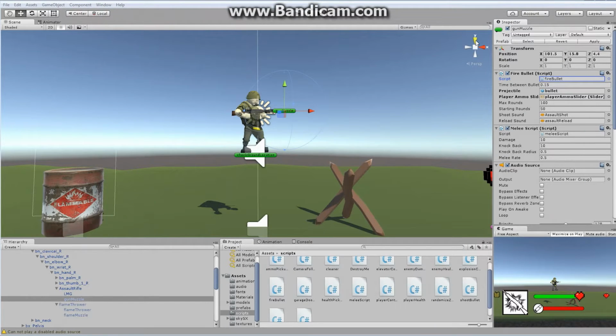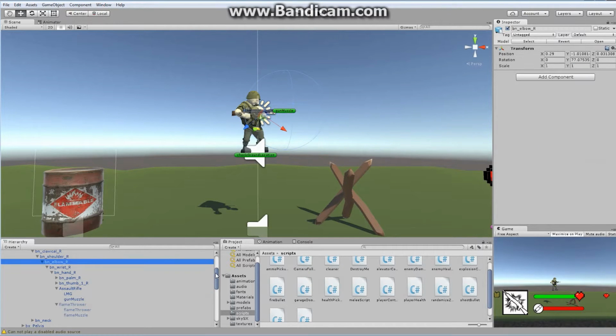With that saved, what we really want to do now, let's close this off for a second, is go back to our character. Let's go back to, why am I going on here?